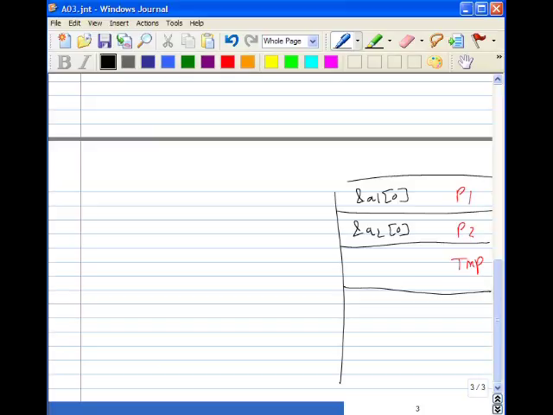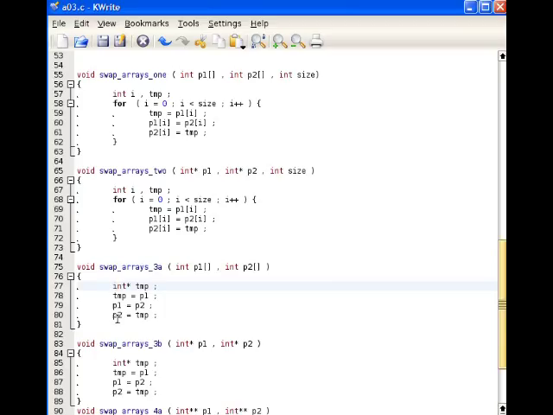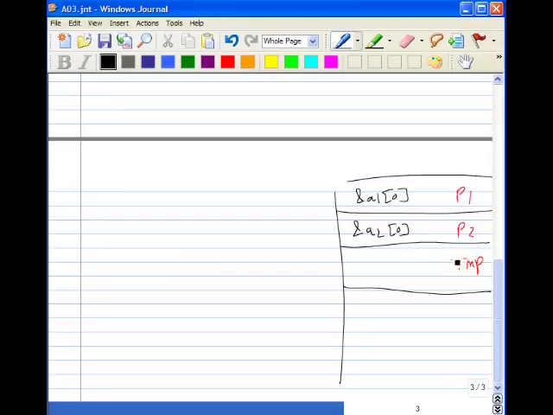Which address does it contain? Well, let me go back to the code. Right now, nothing. Then on line 78, I assign TMP to P1. So here's what's happening there. TMP is assigned the content of P1, which is address of A1 index 0. So P1 was pointing to the first element of array A1 in the main. TMP is now pointing to the same first element of array A1 in the main.